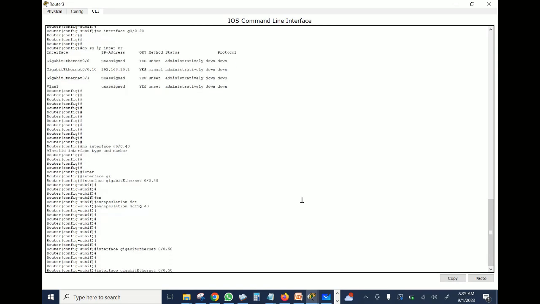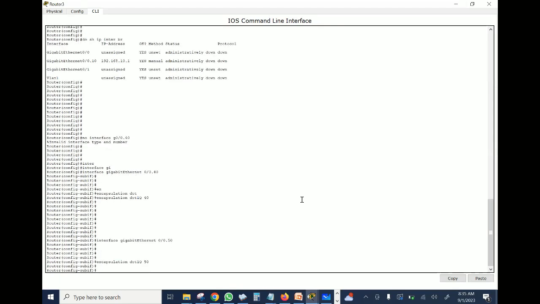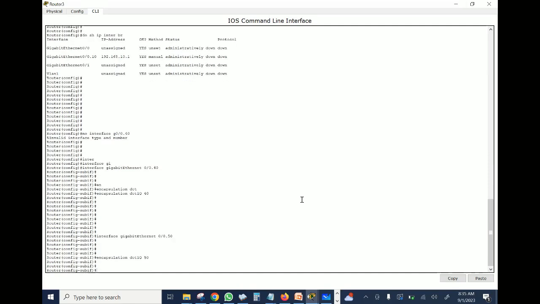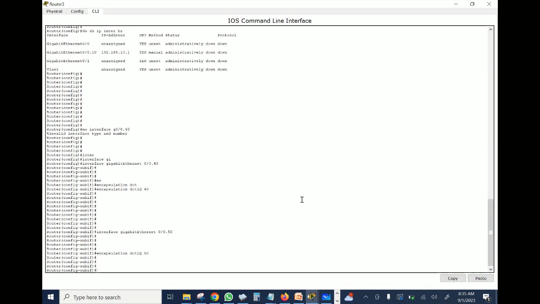50 encapsulation dot1q. This will be VLAN 50. Okay. And let's assign IP address. We didn't assign IP address for 40. We do that again. So this is for 50. This will be 50.1.